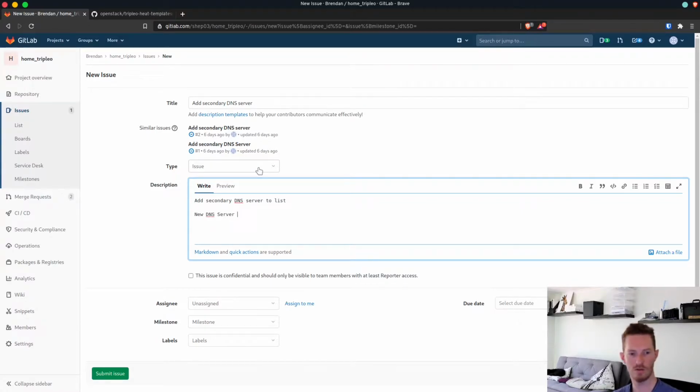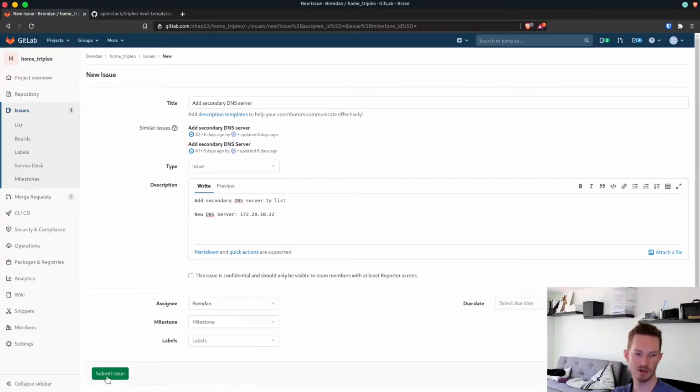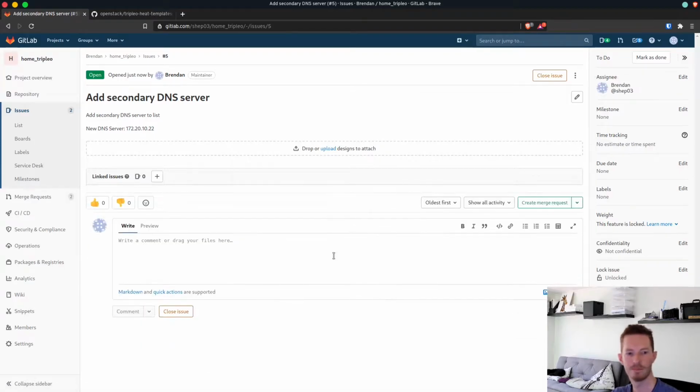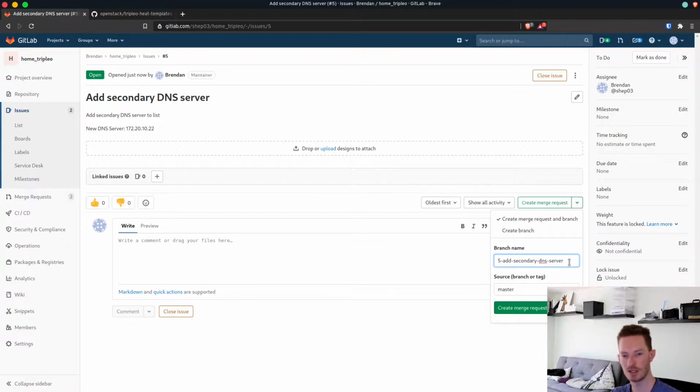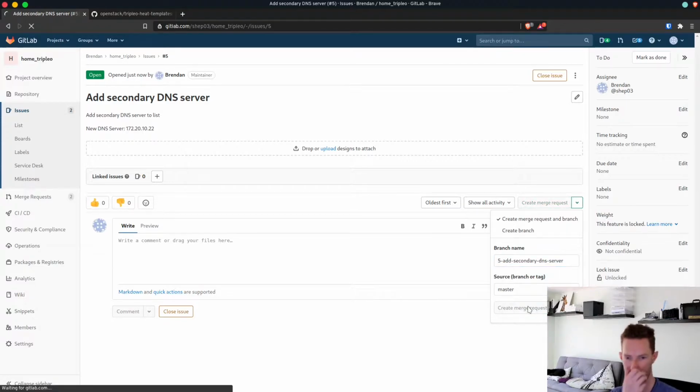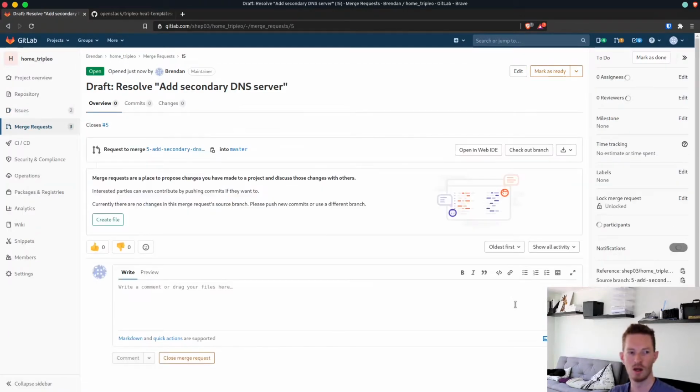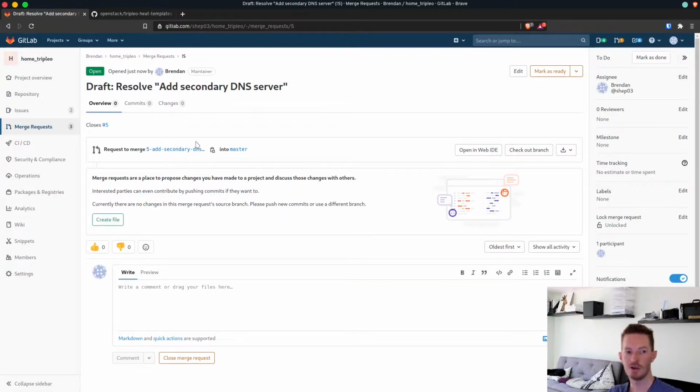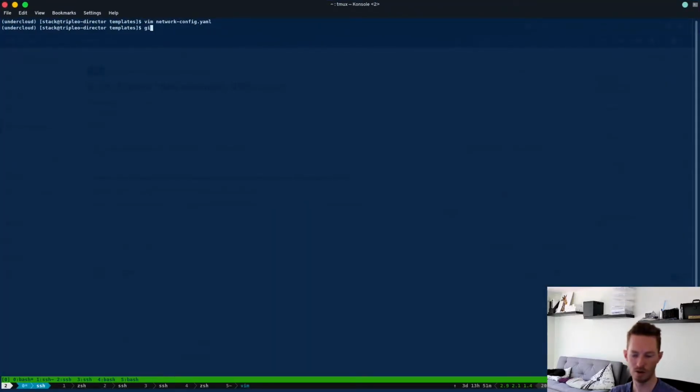DNS server .22. So we'll assign that to myself, and we'll just submit that issue. Okay, so now we've got a new issue created. So let's just create a draft merge request here, and we can see that that's going to be given this name. That's fine, we can have that name. We'll just create a merge request. So now that's created a merge request, and it's also created this branch. So let's go back to our Git repo and let's do a Git pull.